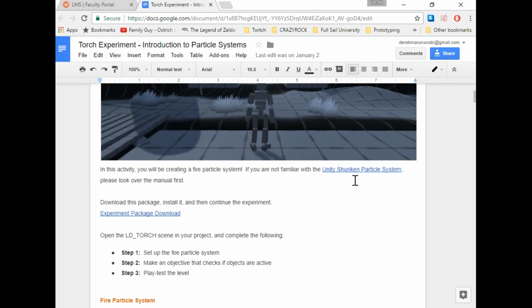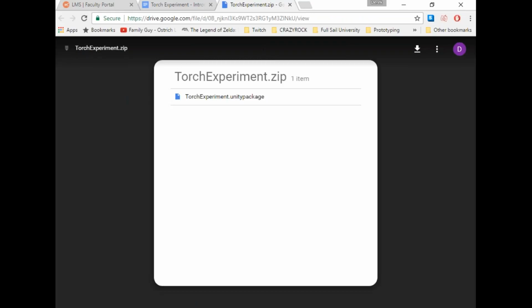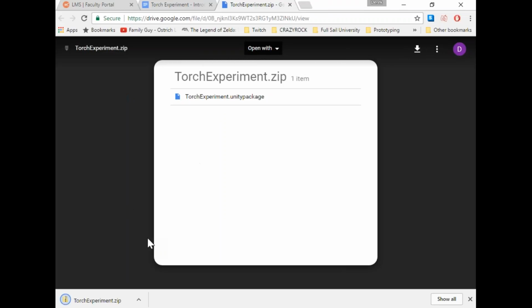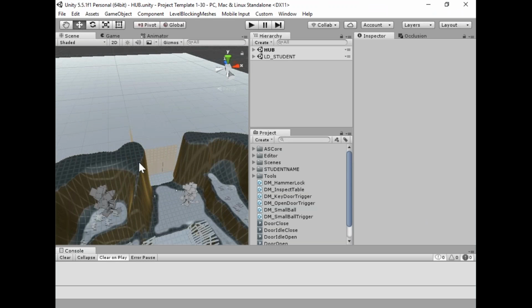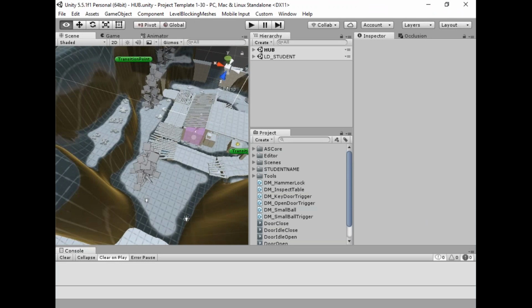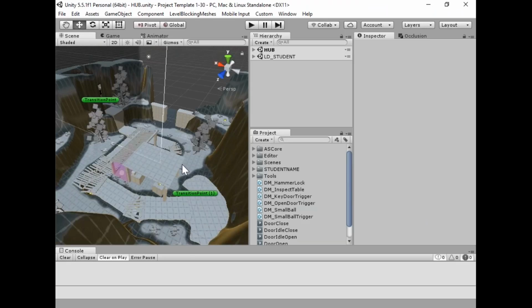So before you do an experiment, make sure to download the experiment package. The package has a scene and some other things in it. Package files, when you download them, can be imported when Unity is running, which I have Unity running right now with my scene. I'll zoom out a little bit. So here's my scene running. I'm going to pop open that zip file real quick.